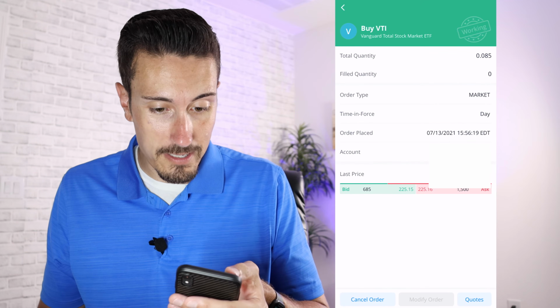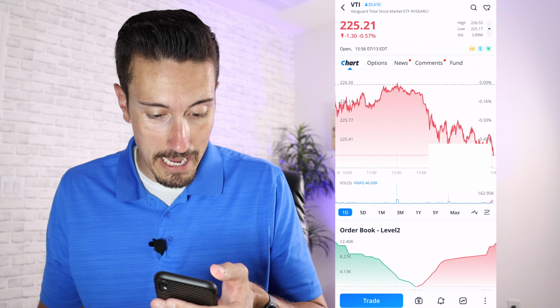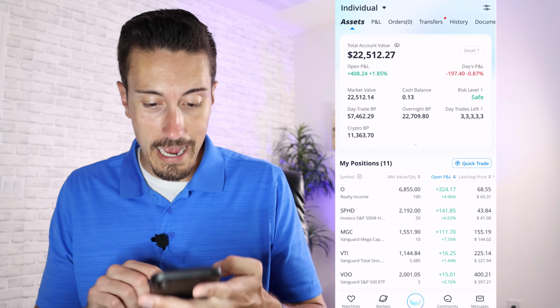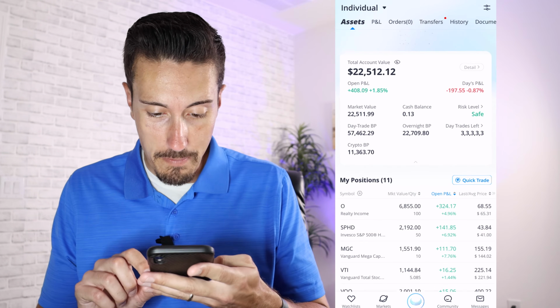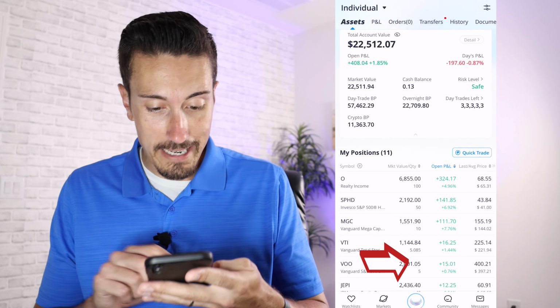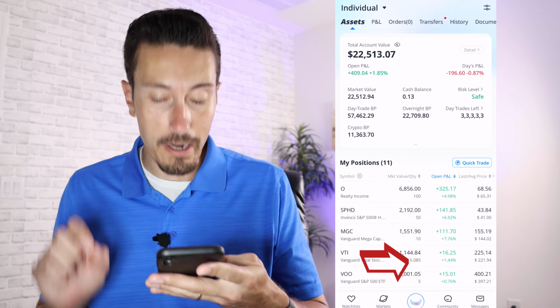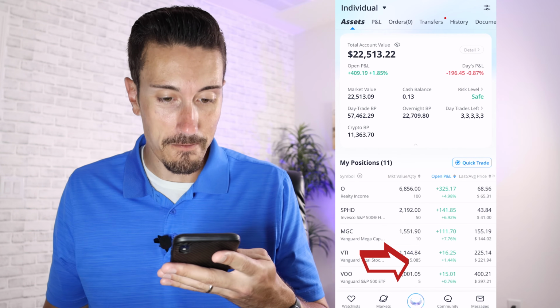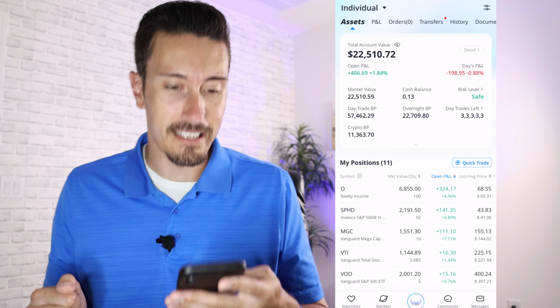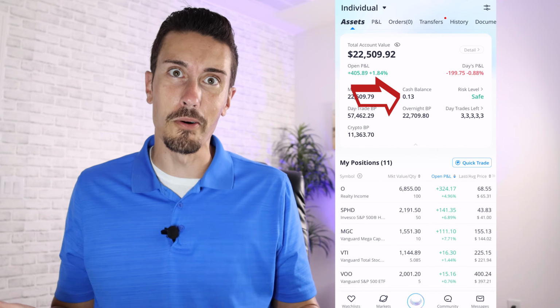And there we go. Let's see what it looks like in the home screen, in my main brokerage account. In order to do that, I'll click on the center icon here, and we'll be back. And right there it is, guys. Look at that. Right now, it shows 5.085 shares of VTI. You can see my cash balance is now 13 cents. So this is looking pretty darn cool.